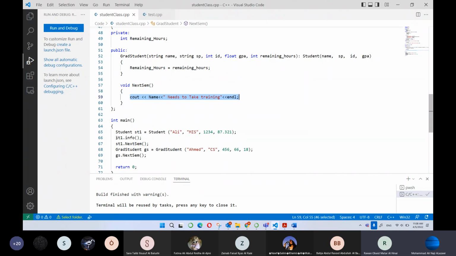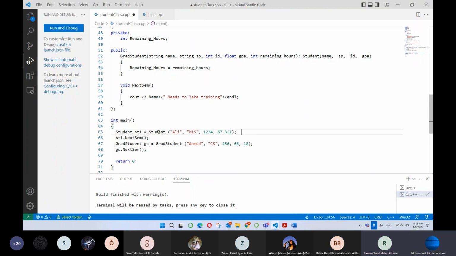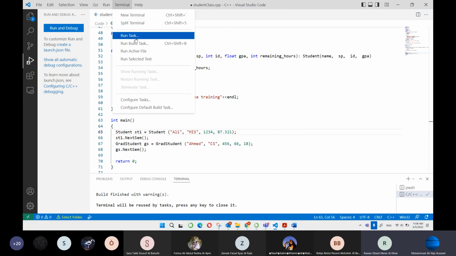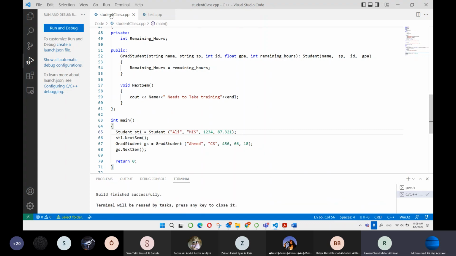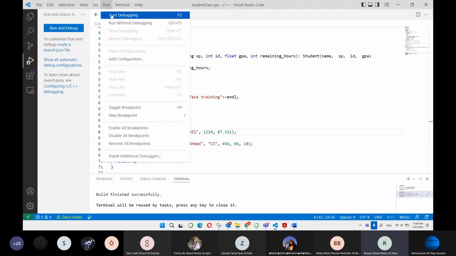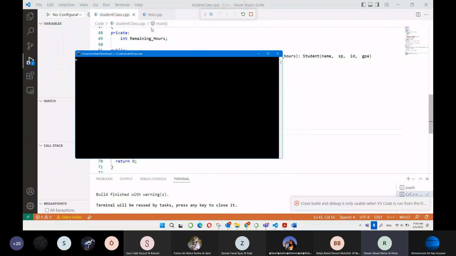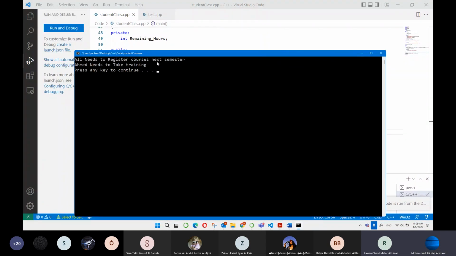So I will remove info. This is the regular student, Ali, MIS 1, 2, 3, 4, etc. ST1 next semester, and graduating student Ahmed CS, etc., and GS next semester. And the execution will be different for every object. So Ali needs to register courses next semester, and Ahmed needs to start taking training.